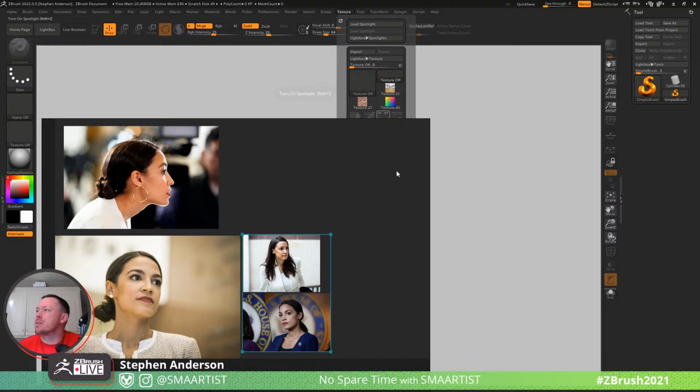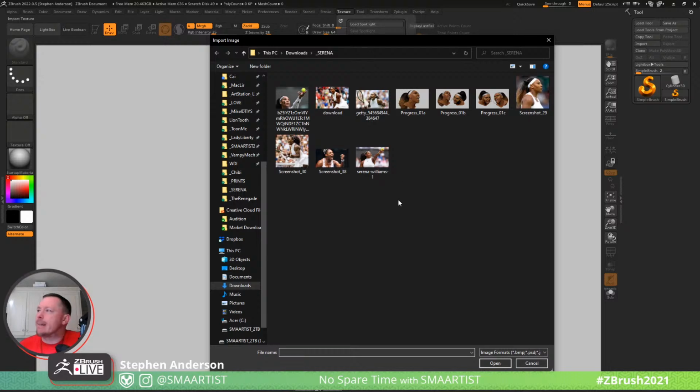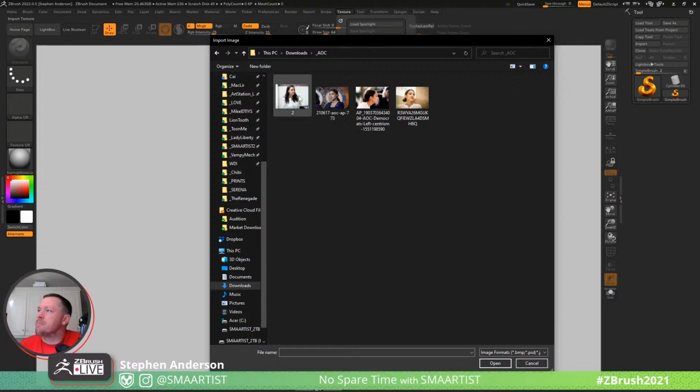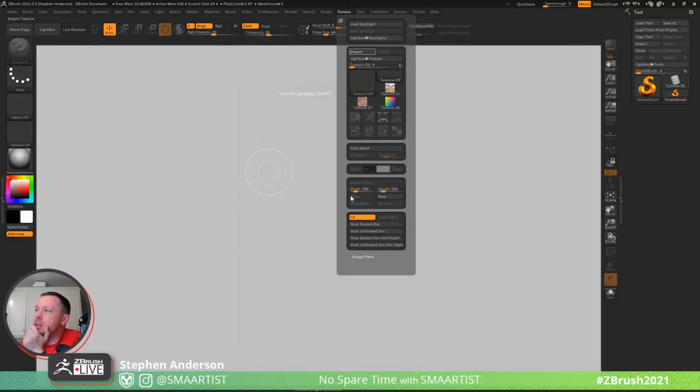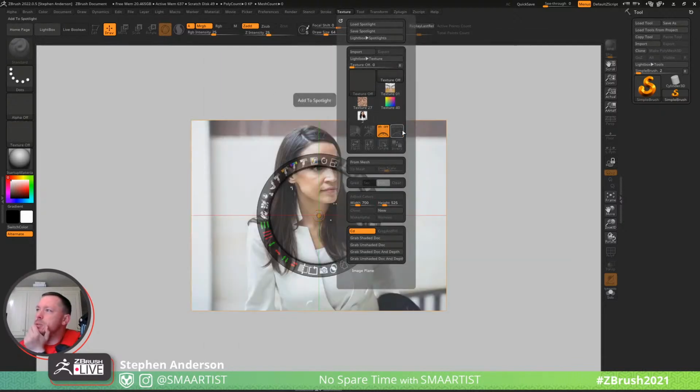All right, so here's what we're going to do. Let's grab this, bring it out of the way. Let's say import. And I don't know that I want to bring in all these images at the same time. Let's bring this one in. Texture, add to Spotlight.